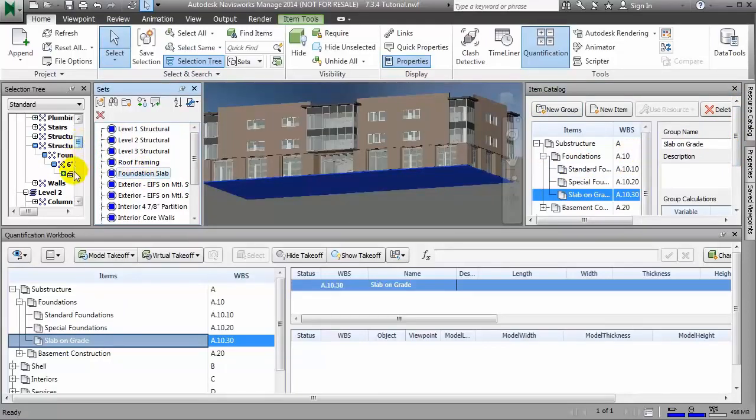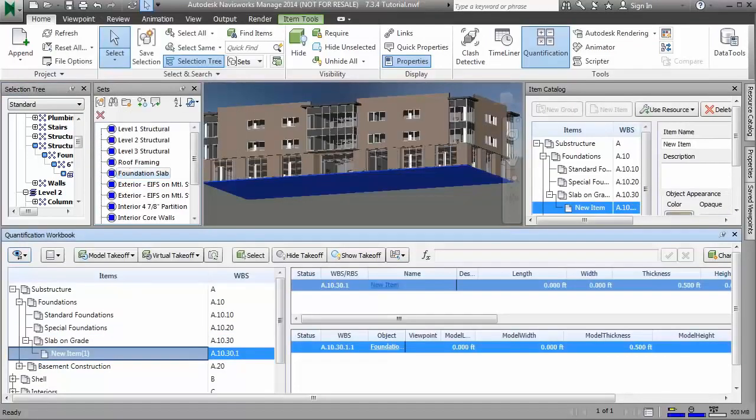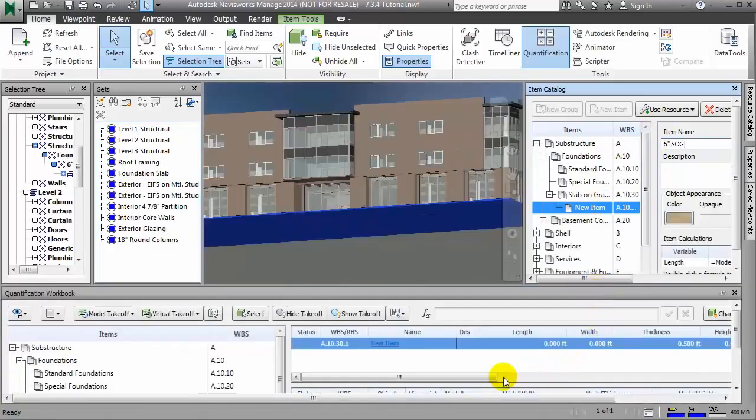With the foundation selected, I can right-click in the selection tree, choose Quantification, and choose Select Corresponding Takeoff Objects. That adds items beneath the selected group in the catalog. It invites me to name it, call it 6-inch slab on grade. And here below in the workbook, we can see the takeoff quantities associated with that: the thickness, area, perimeter, volume, etc.